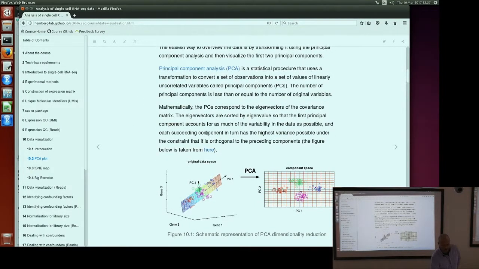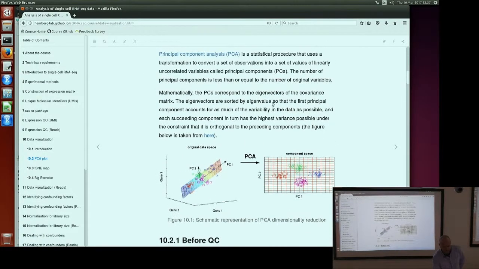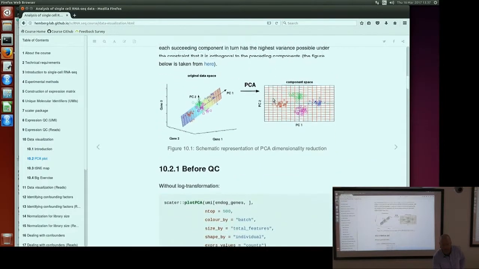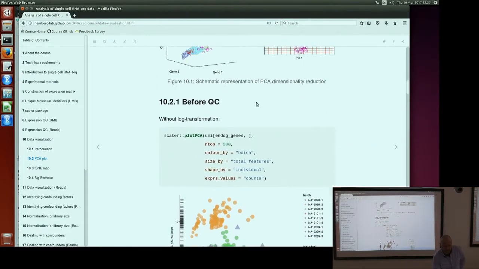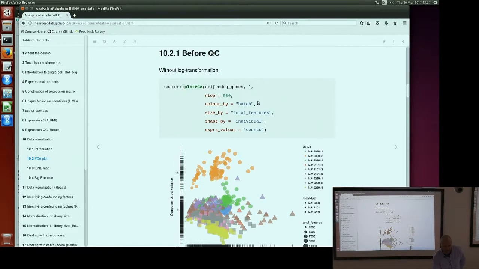Basically, we just project the data on a plane where we can see the highest variation in the data. And that's basically the way to find signals in your data. I'm not going into details. You can have a look at what PCA is. You're probably all familiar with it. And we will start looking at the data now.